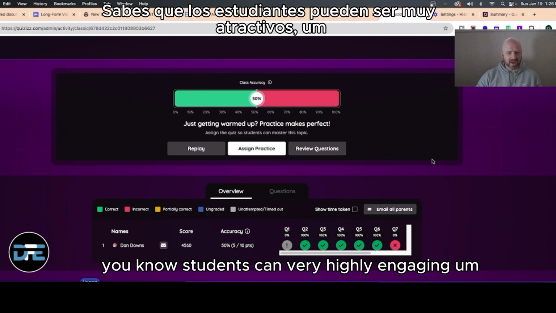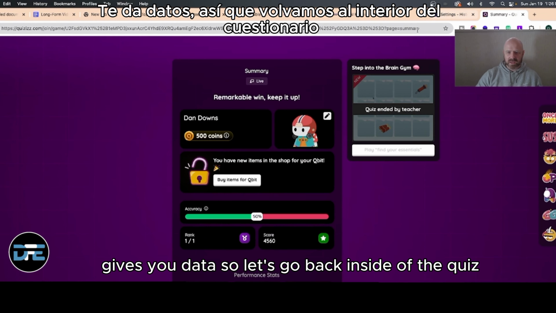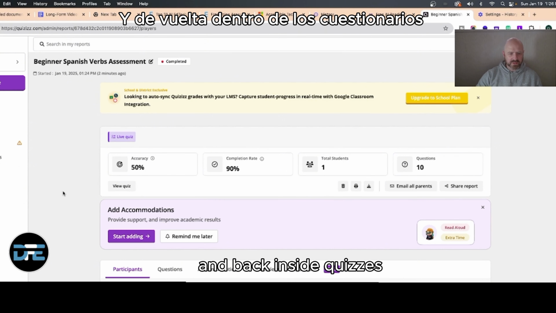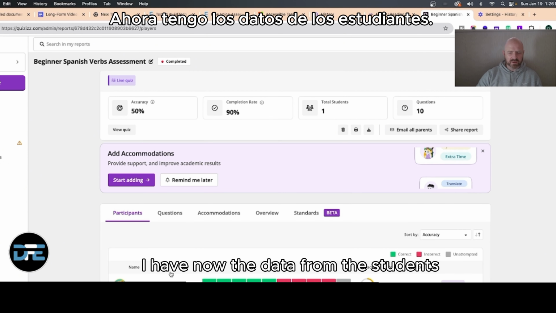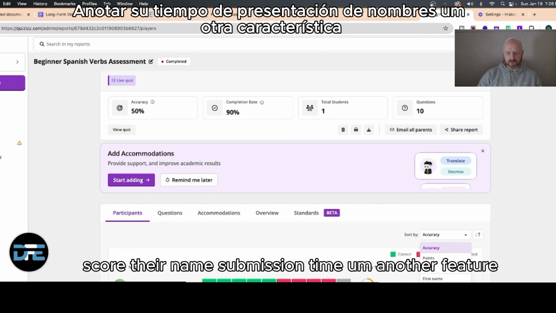Students can be very highly engaging, and it gives you data. So let's go back inside of the quiz. And back inside quizzes, I have now the data from the students and how well they did. And you can sort them by point score, their name, submission time, and other features.